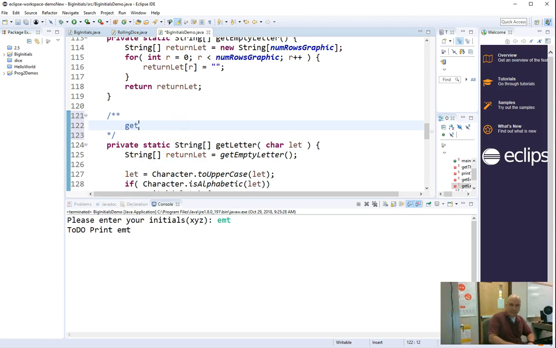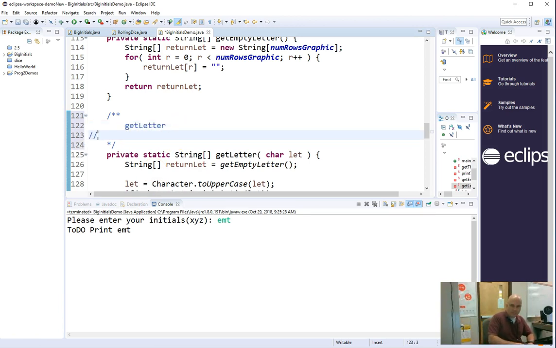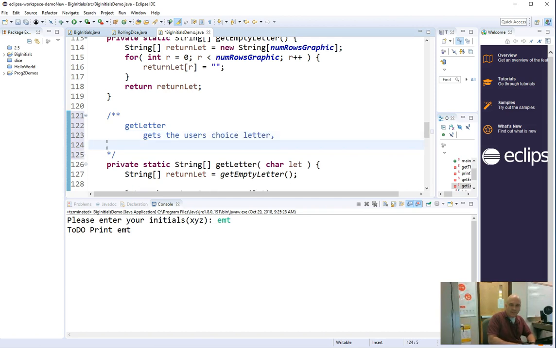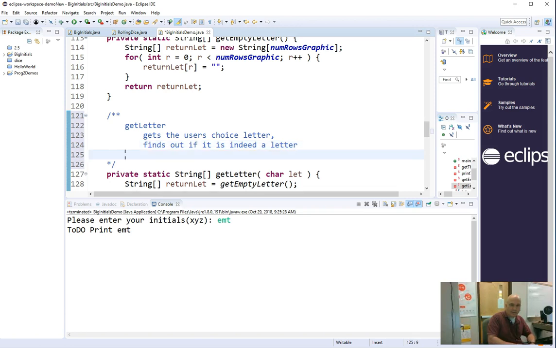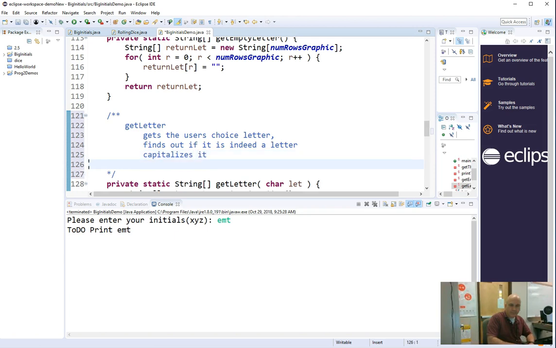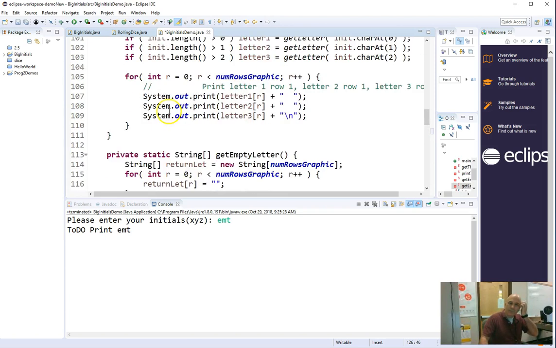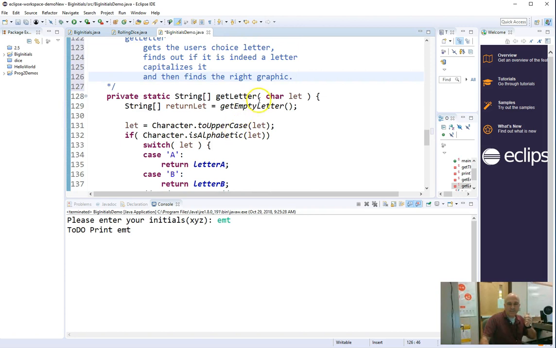And this one is get letter. It gets the user's choice letter, finds out if it is indeed a letter, capitalizes it, and then finds the right graphic from the library.